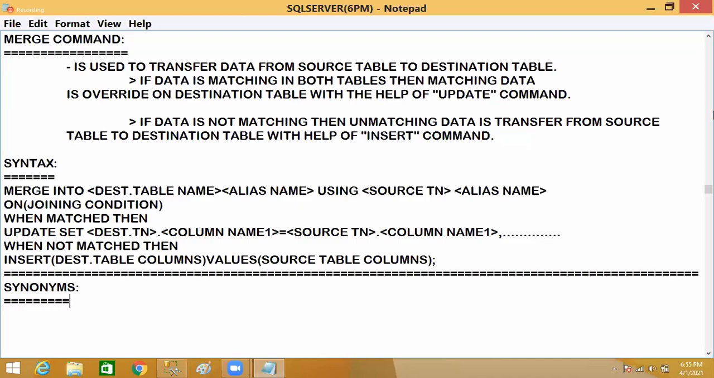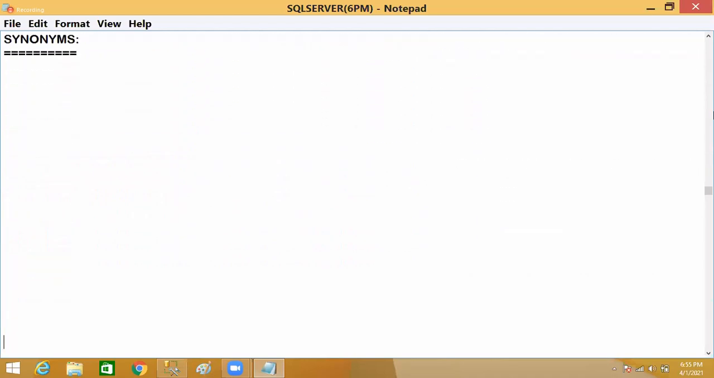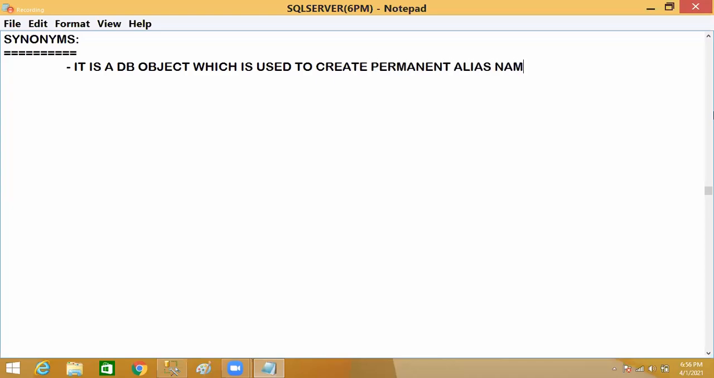Synonyms. So what is the meaning of synonym? Why should we create synonyms, and what is the purpose? Okay, let you see. A synonym is a database object which is used to create permanent alias names for a table.